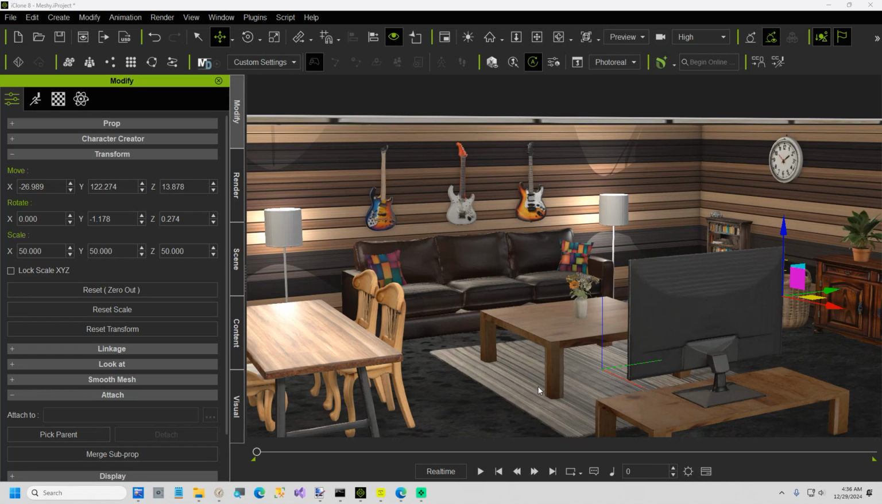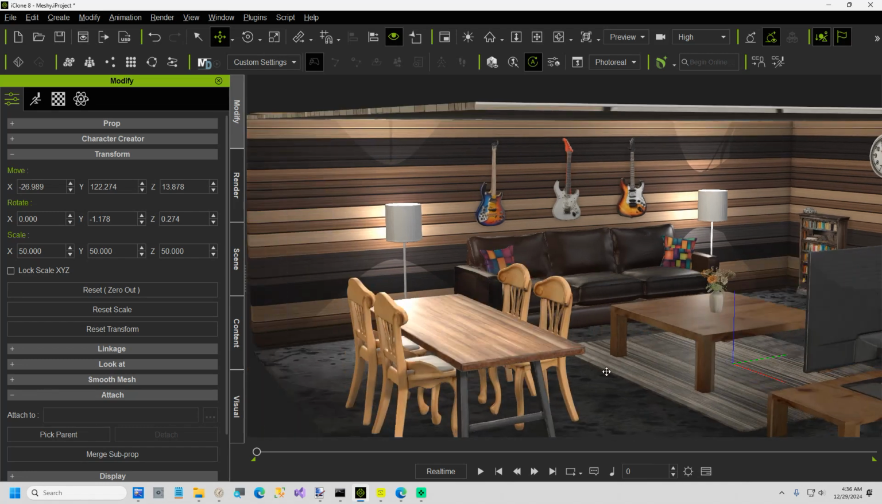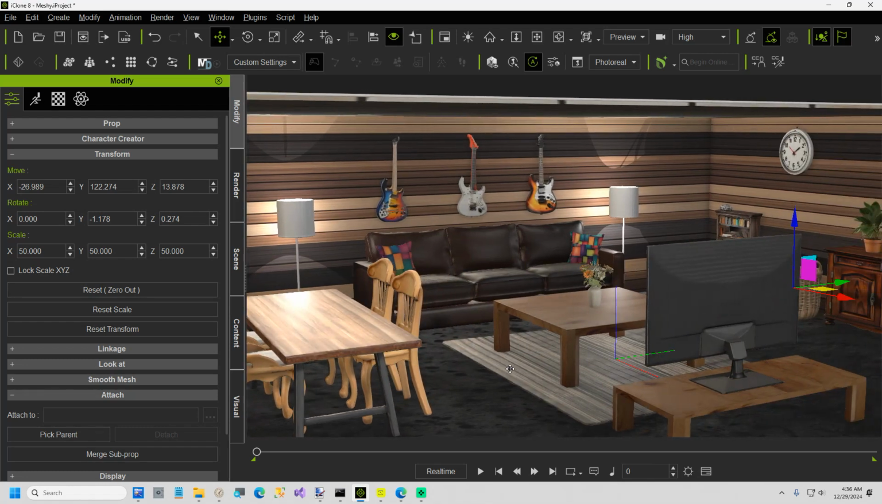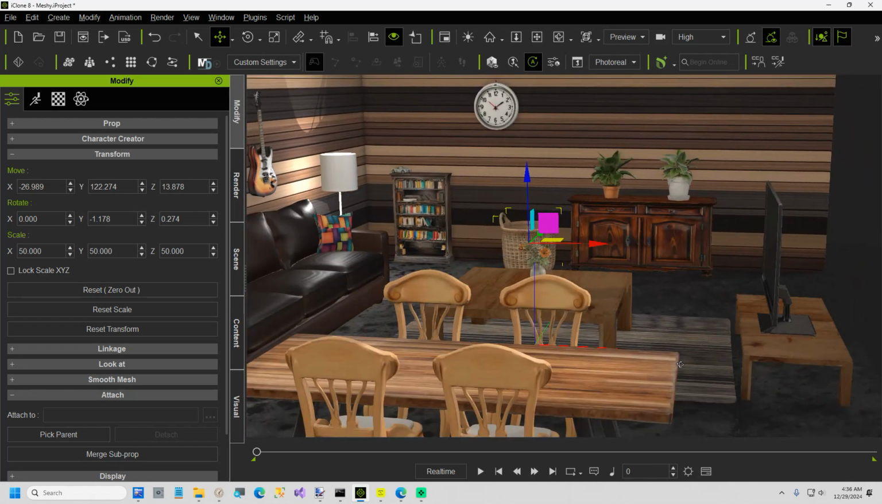Hi everybody. In today's video, I'm going to show you how I created every one of these props using Invoke AI and Meshy.ai. Let me show you the TV first. This is what really impressed me.